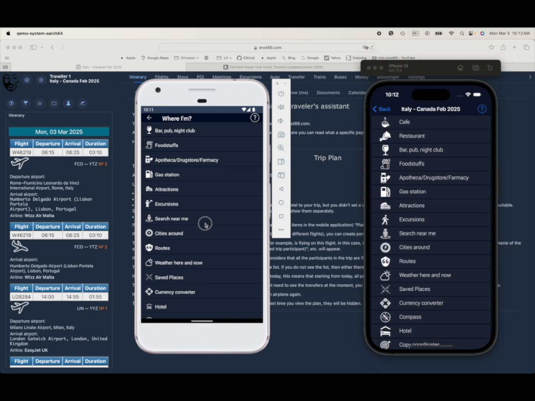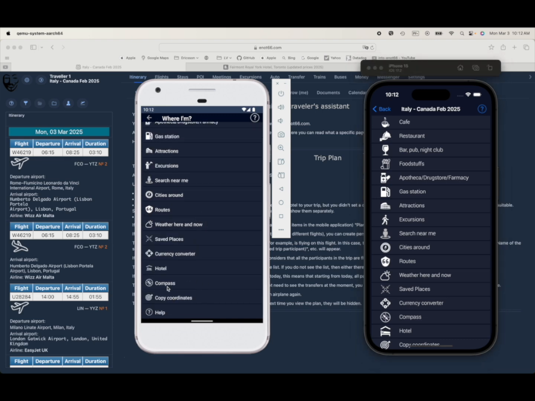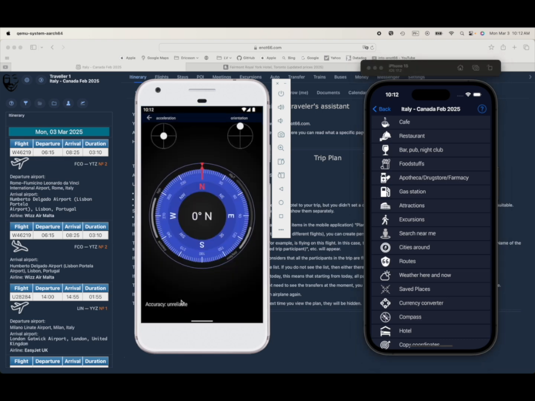Compass. It can also be useful. Remember that all iOS devices have sensors for the compass. But not all Android devices have such sensors. On some Android devices, the compass will not work.